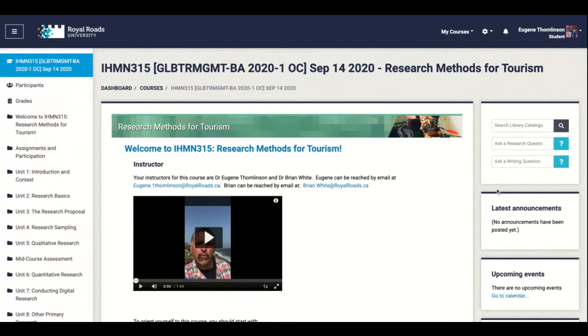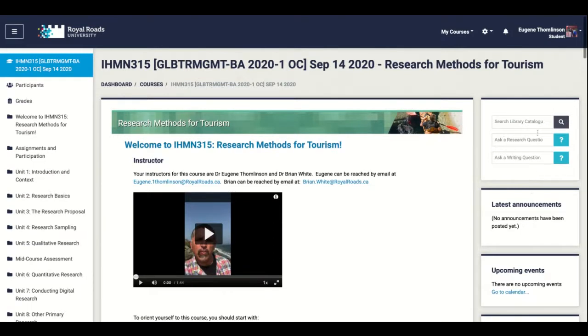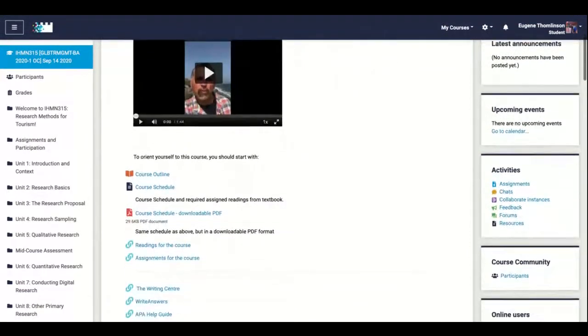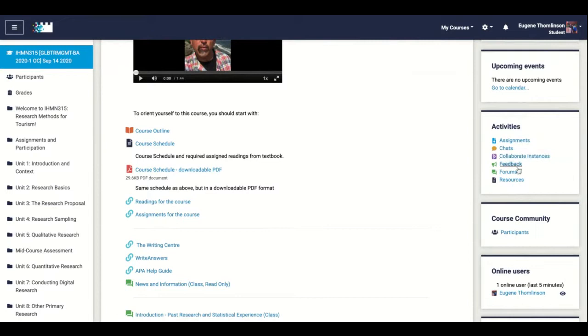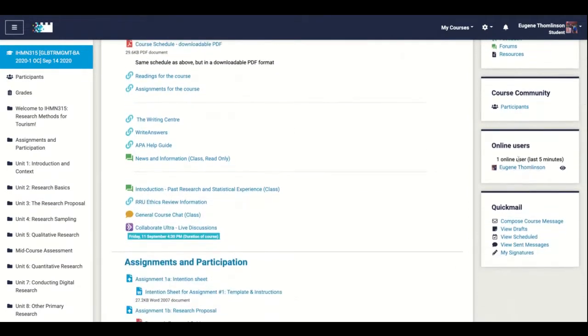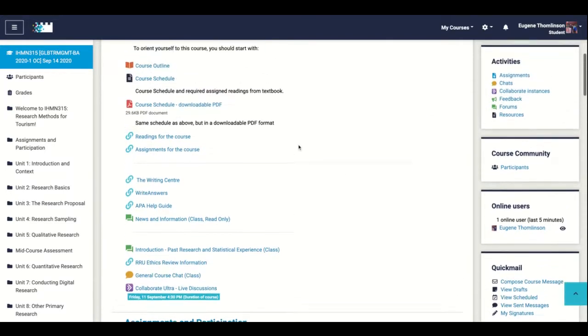On the right-hand side, you can see a few other useful bits of information: searching the library catalog, asking research questions, asking writing questions. Those are different resources for you, different upcoming events, some key activities for your assignments, things like that. And of course, other people that are online, and you can see that myself.